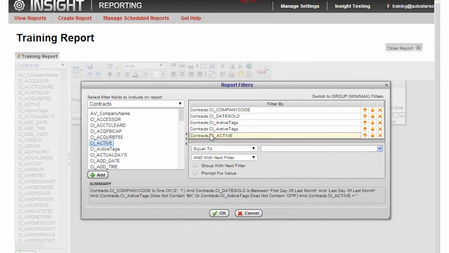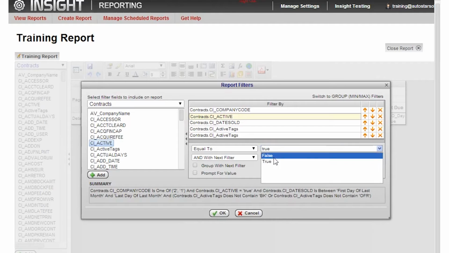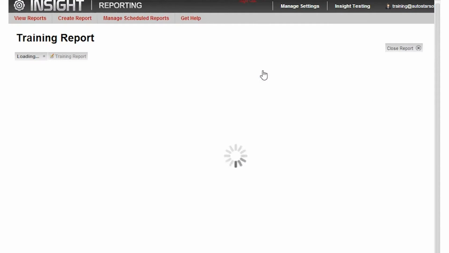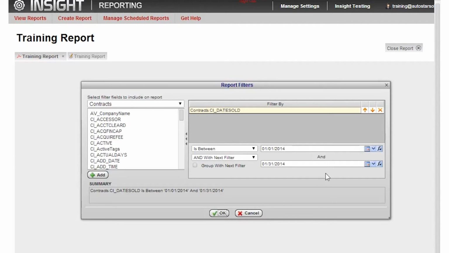So I'm going to pull that tag over and I'm going to move it up in my priority list just to ensure that that is something that the system is looking for right away. I only want active accounts to return in my report. So here it says equal to, and I can just type in true. I could have used the drop down and said true or false, and then I'm going to click OK. Now when we return the report results, we should see all the results from our filters, including only active accounts.